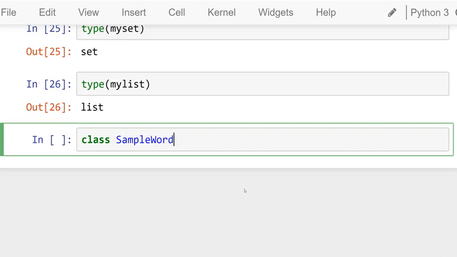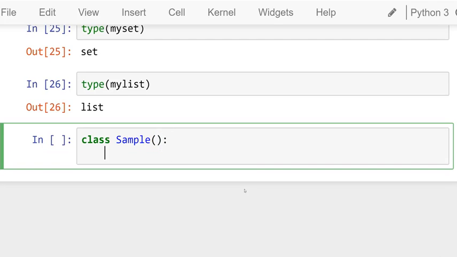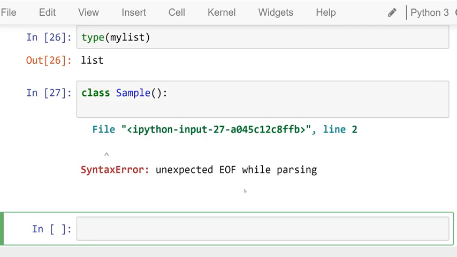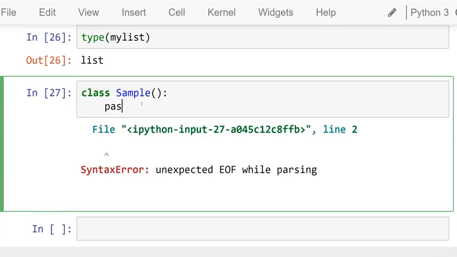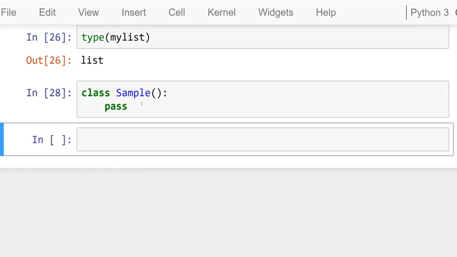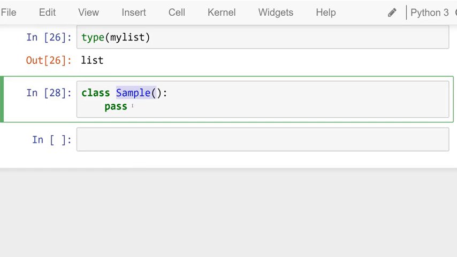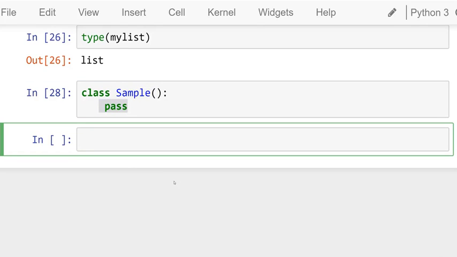So we have class Sample, and I'm just going to say Sample here, open close parentheses, colon, and then we'll say pass. So recall that the pass keyword basically just says don't do anything, and it's a placeholder there. If we didn't have it, we would get some sort of syntax error in the file. So instead we have pass, and that's it. We've just created our first class. And all it's doing is just saying, hey, you create a sample class, and that's it. There's nothing else there.